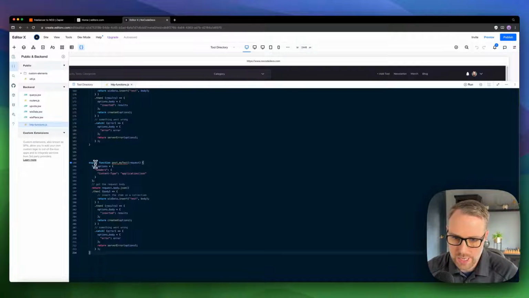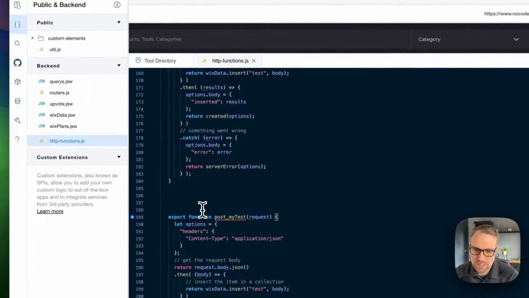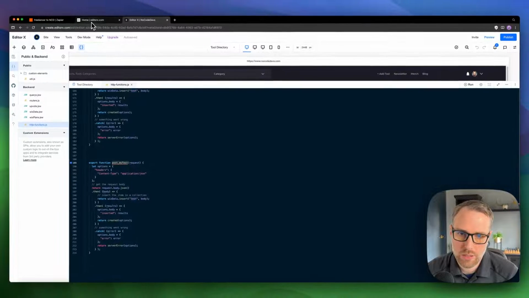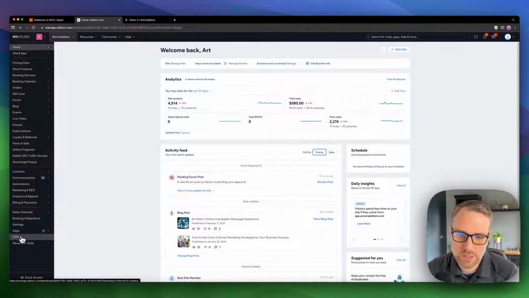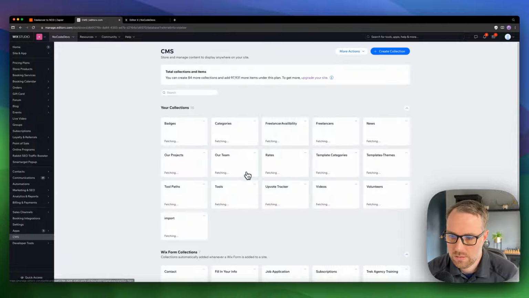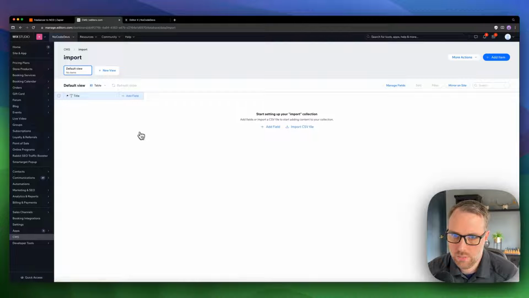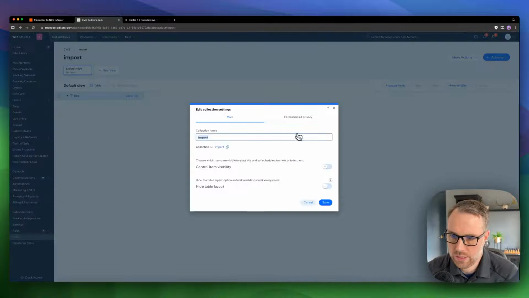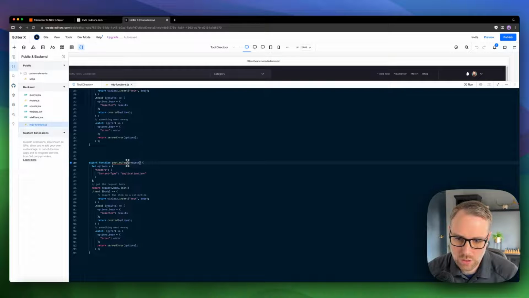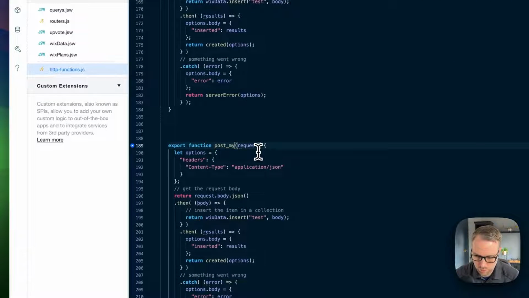What we need to do is name our function first. I typically name my function the same name as the collection. So we need to change this first line, export function post, and if you remember, we called the collection import. Let's go back to our CMS. Import. So we called the collection import. And if we double check the collection settings, the collection ID is import. So if we head back over here, we'll just call this function my import.